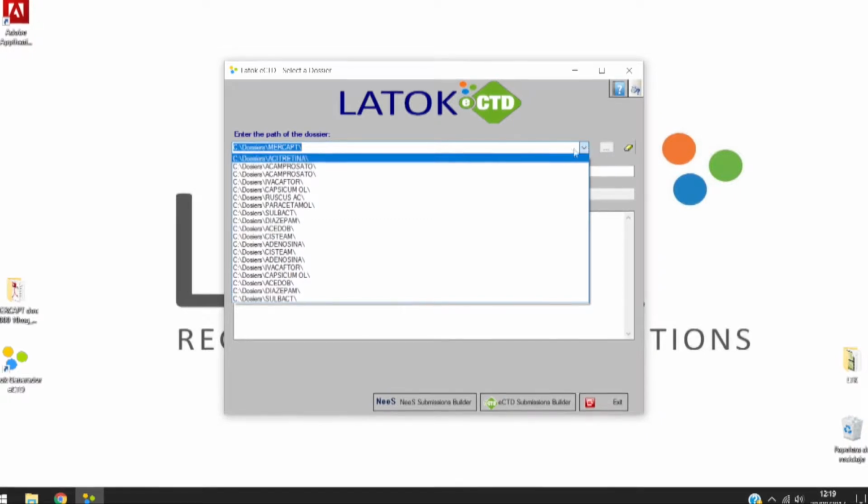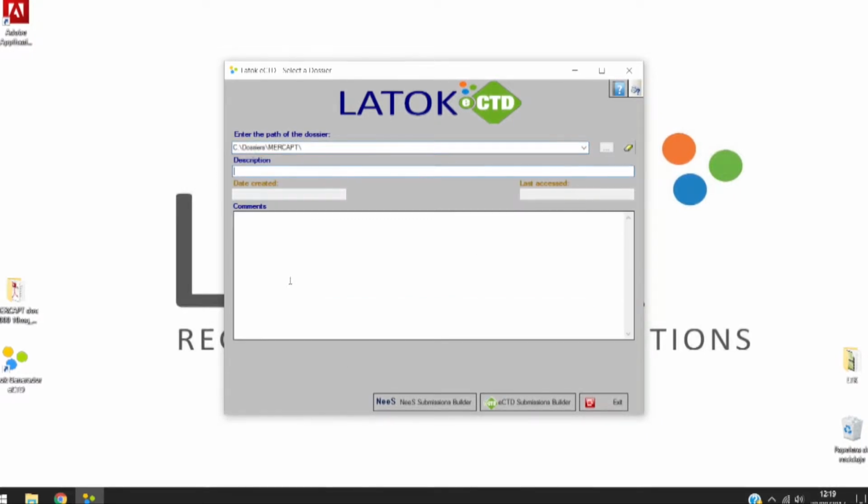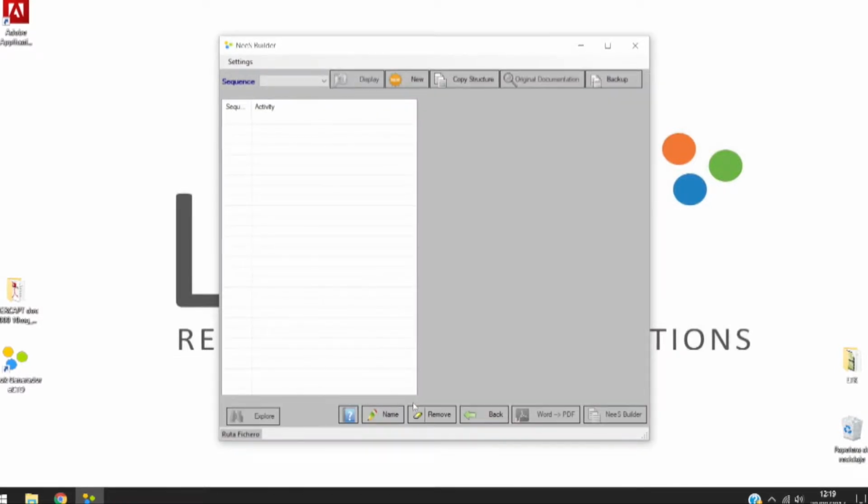In the drop-down, we have shortcuts to the files with which we have worked previously so that we can select them quickly and conveniently. We also have two free text fields, description to give a title to the dossier and comments to add observations that we deem appropriate. To continue, we have to press the button, NeeS Submissions Builder.